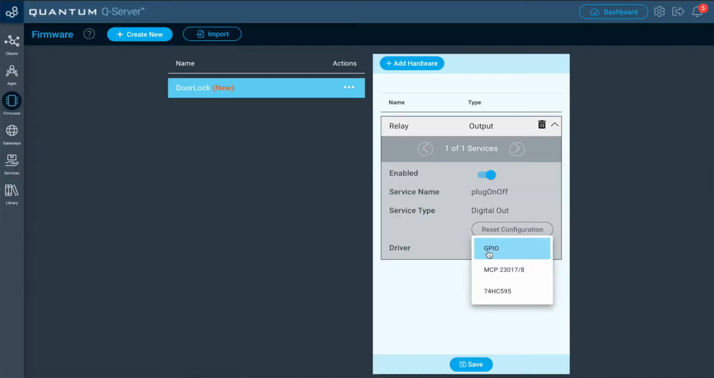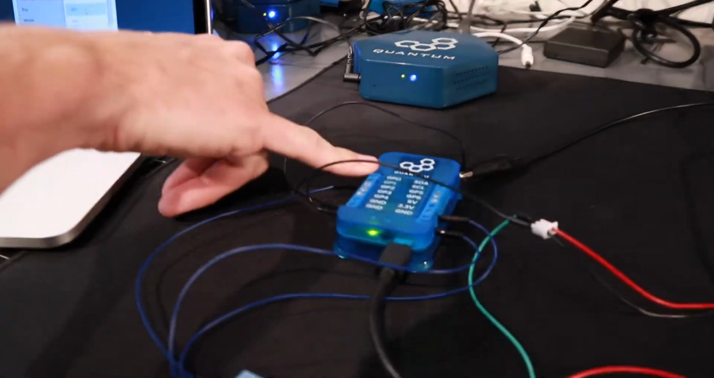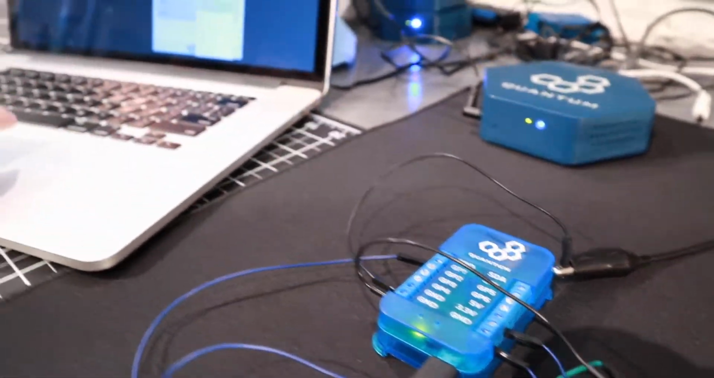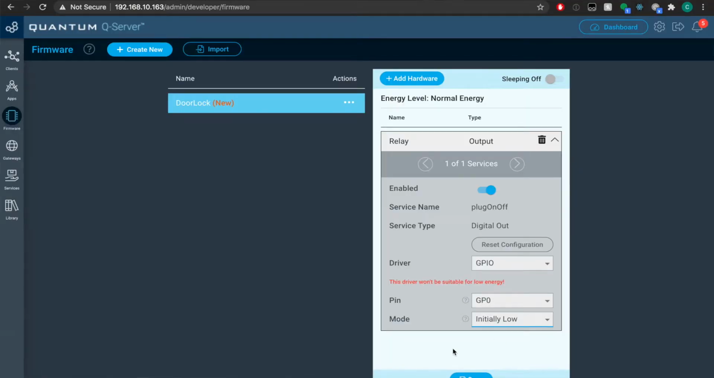So now under the relay driver, we'll just select GPIO. For the pin, we'll select GP0. That's where we had it initially connected. And then the mode will be initially low. So that means that at its rest state, no signal will be sent out from GP0. Relay will not be activated.